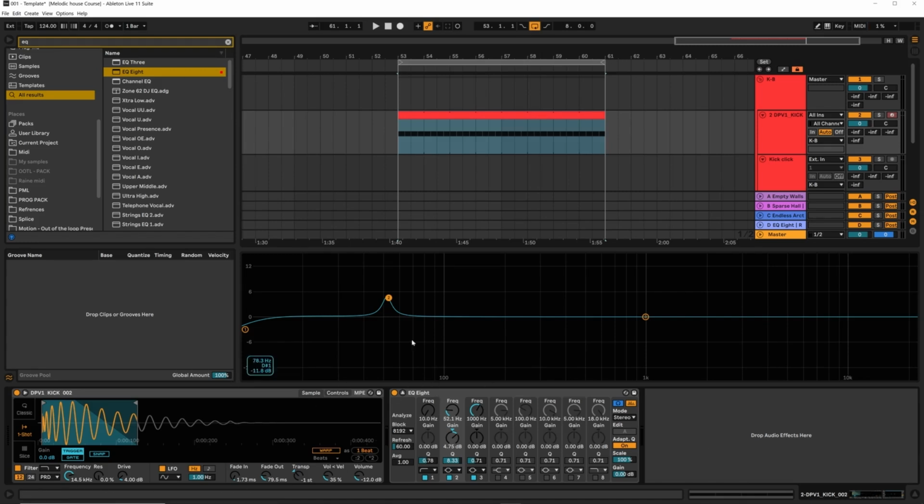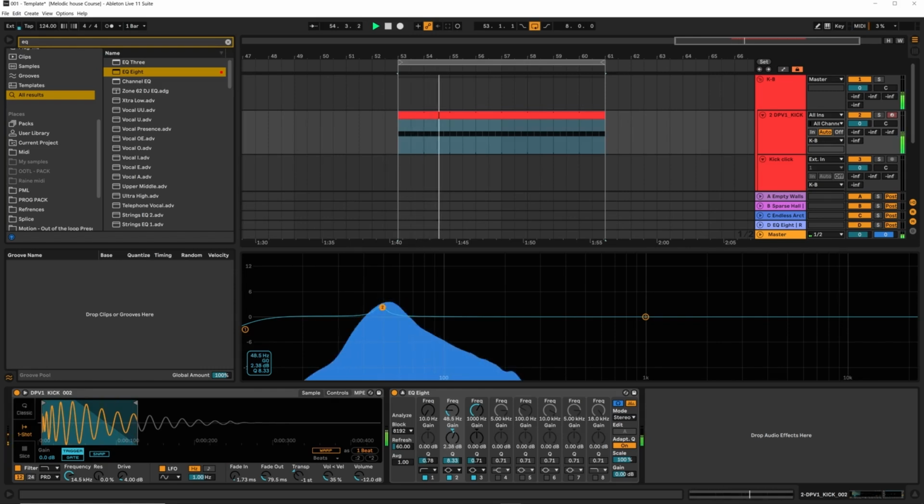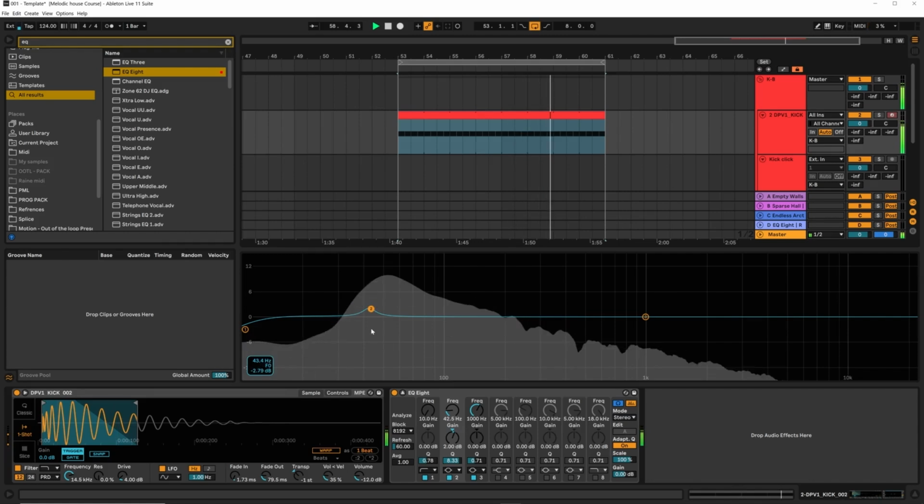So yeah, we have a little bit of a boost here, not this much, maybe about 2 dB. And if I hold this down and then play, you can see that it's really focusing on a certain area that we want it to boost. So we want to boost on the F, which is just about here.